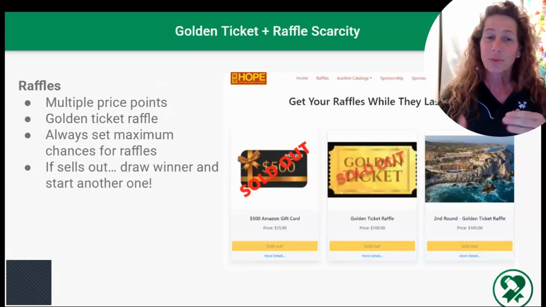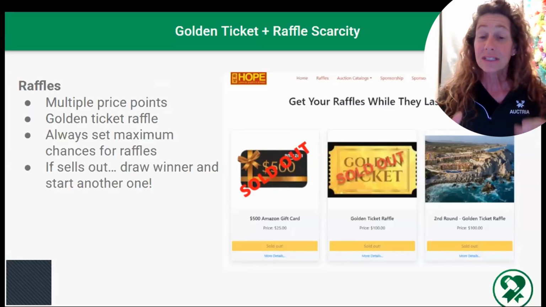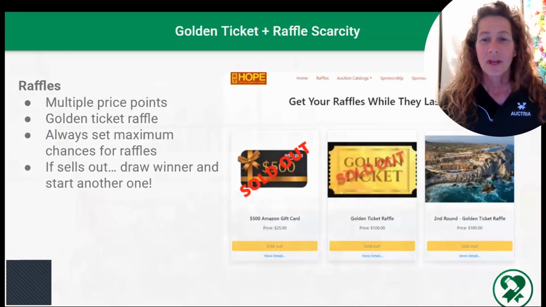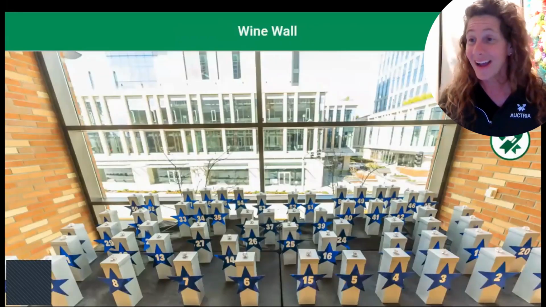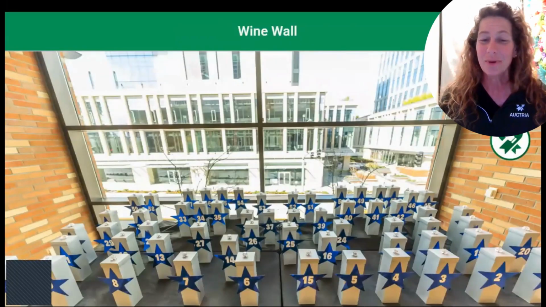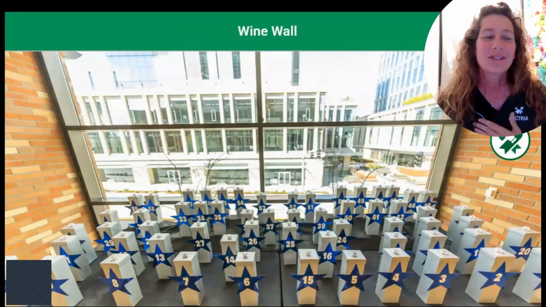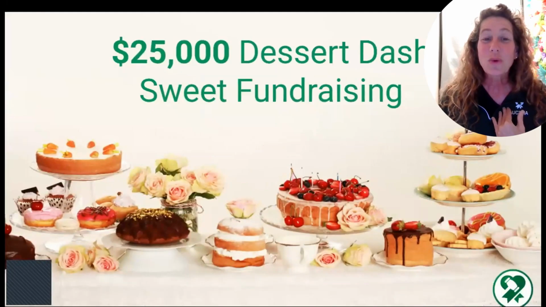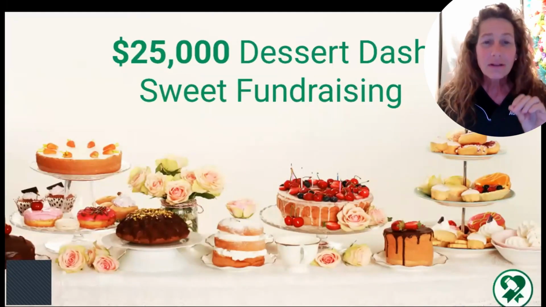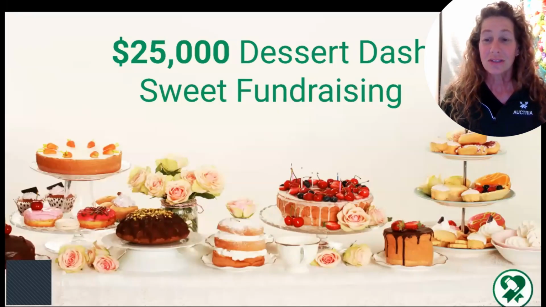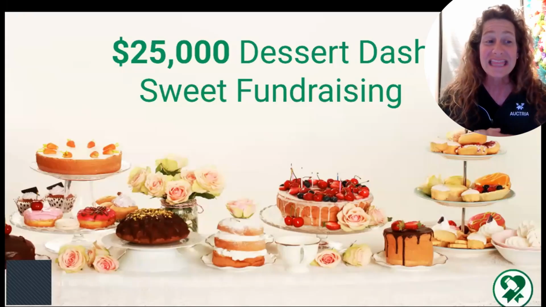You should have raffles at multiple price points. You can have a golden raffle ticket. You can have ones that if it sells out, you can key them up again. So you've got this energy in the room. Some people love to drink wine. Have a wine wall at your auction, but make it scarce. There's only 100 bottles here. First 100 people, grab it. But I want to talk about what I love, the sweetness of a dessert dash. Regularly, organizations raise thousands and thousands of dollars for dessert dashes, some as high as $25,000.